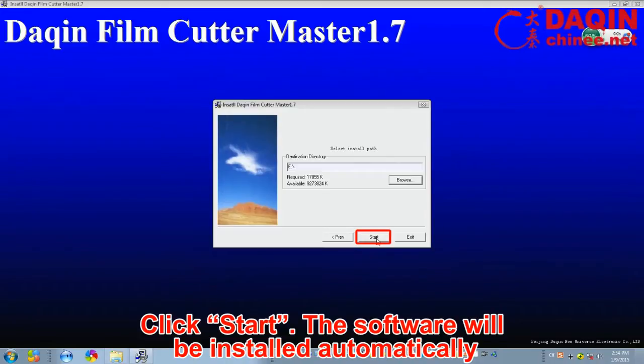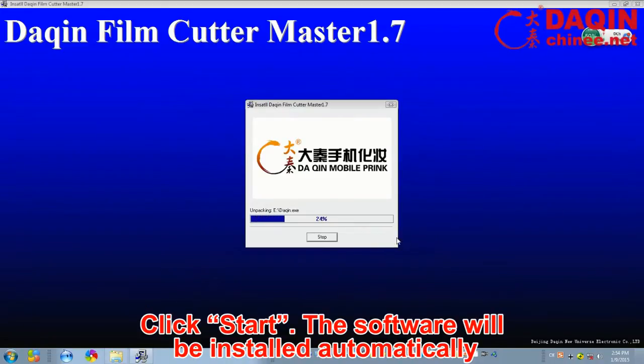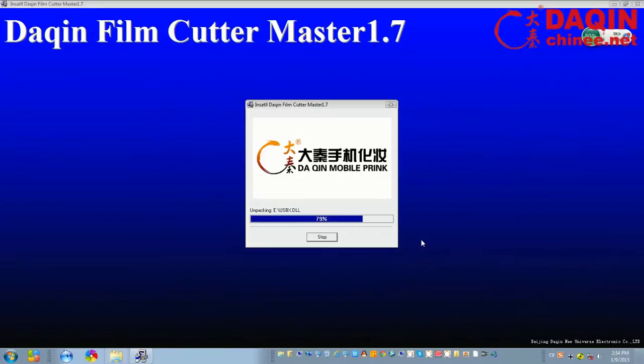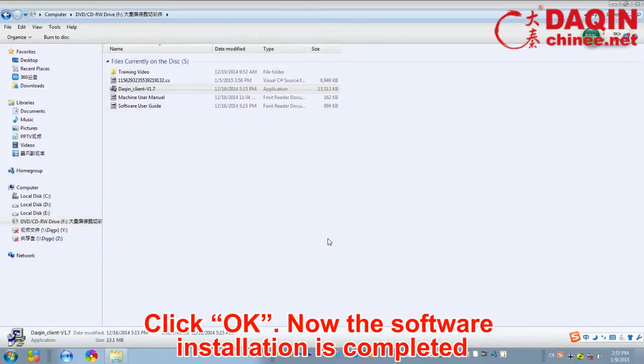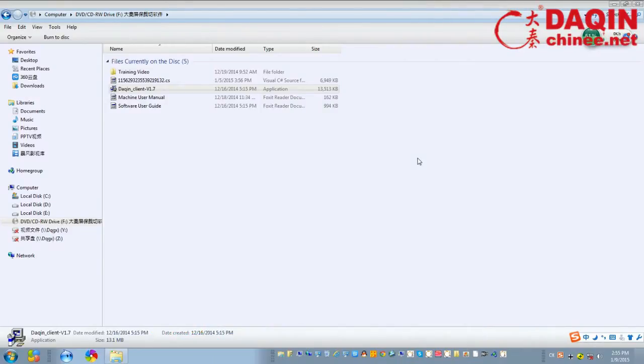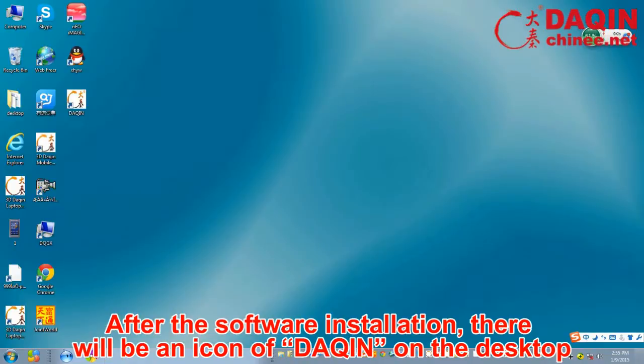Click Start. The software will be installed automatically. Click OK. Now the software installation is completed. After software installation, there will be an icon of Daqin on the desktop.